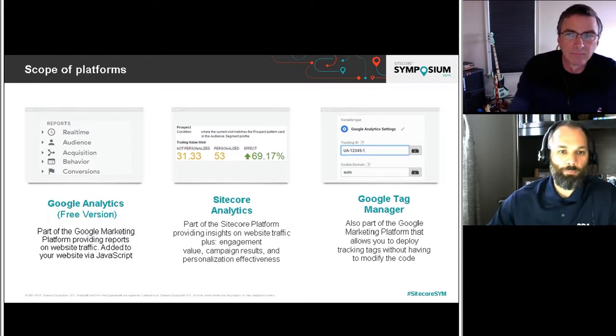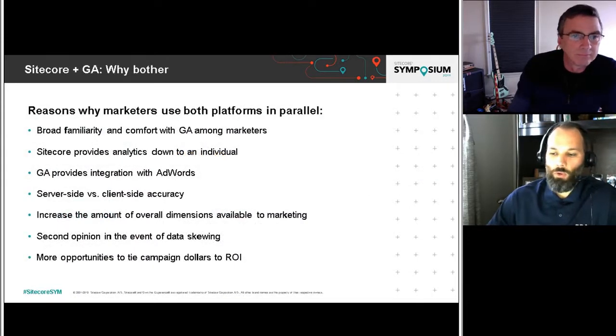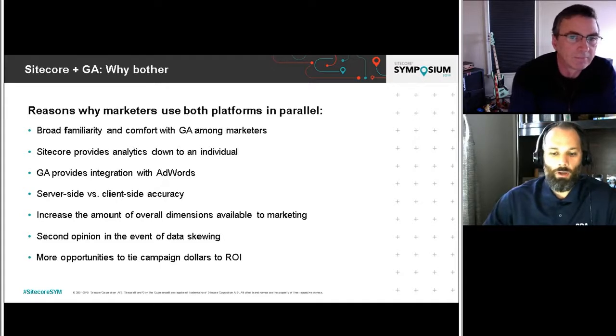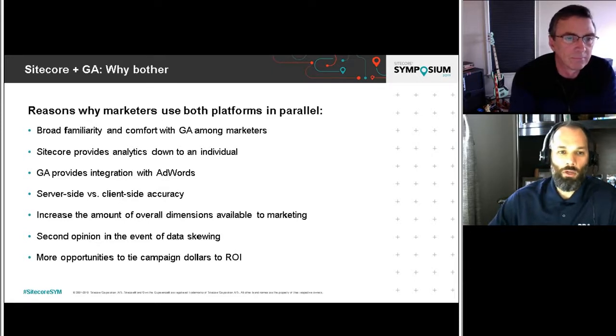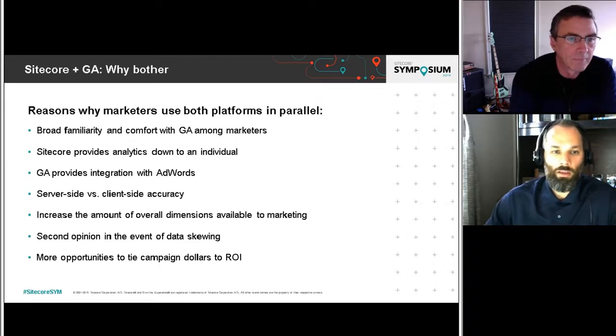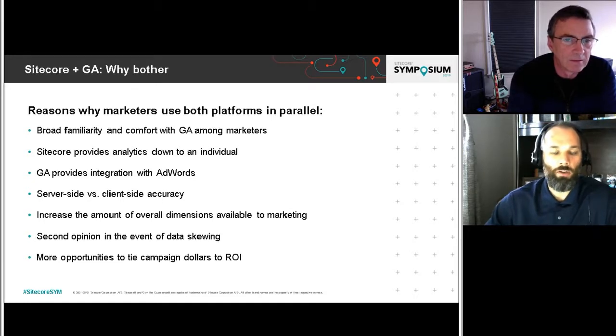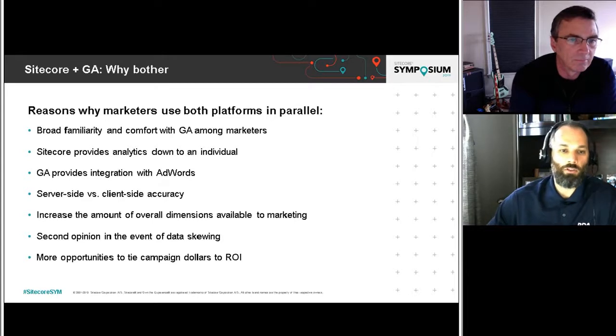So that's the landscape. So, why bother capturing analytics in two different places? Well, as most of us know, there's broad familiarity with Google Analytics. It's on many of the websites. It's usually a good starting point. But then when you implement Sitecore, you get another whole host of analytics. And also, Sitecore is going to track down to an individual level, not just the aggregate level, even if the visitor doesn't self-identify, which is a pretty cool feature, and it can definitely be a strong marketing tool.